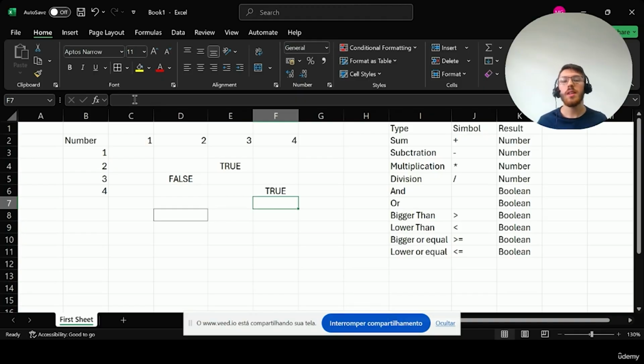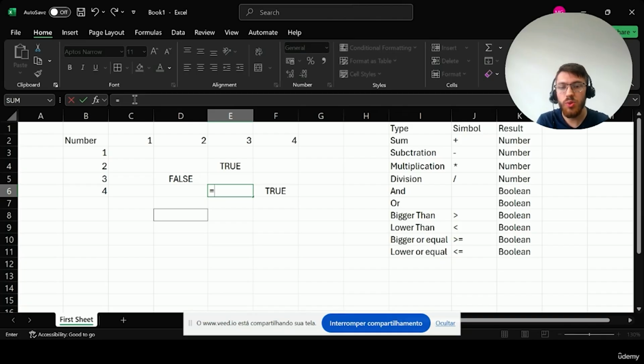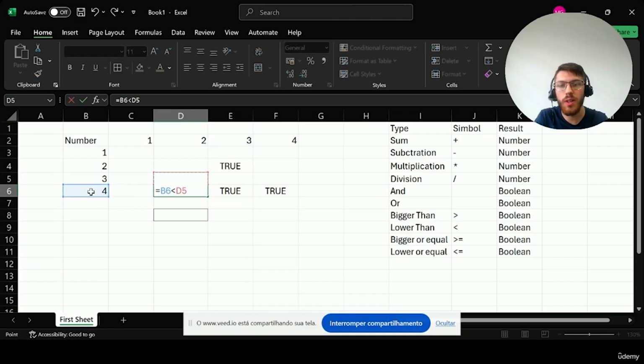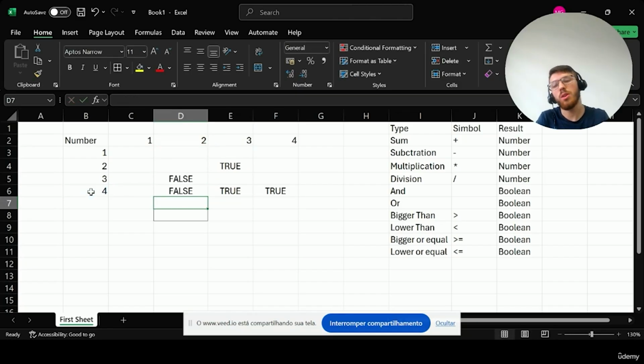And the other ones are just the lower. So if I put here, is 3 lower than 4? Yeah, 3 is lower than 4. Is 4 lower than 2? No, 4 is not lower than 2. All right? What more do we have? We have the AND and the OR operations.